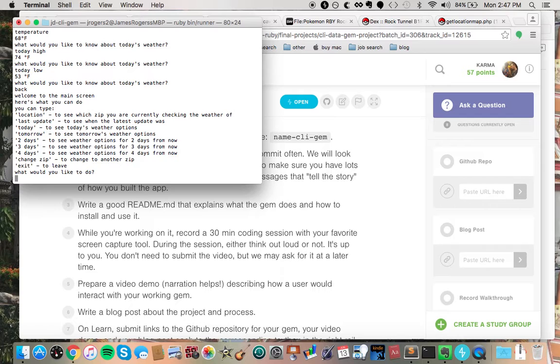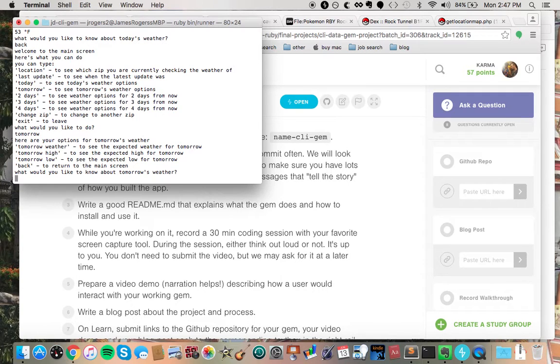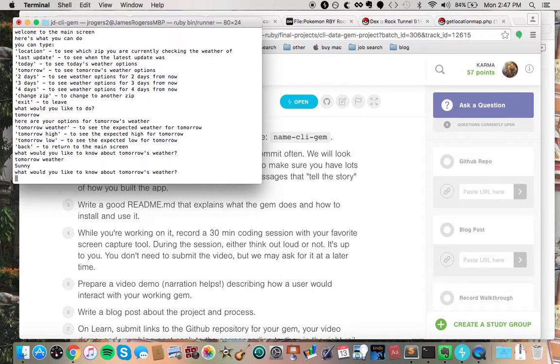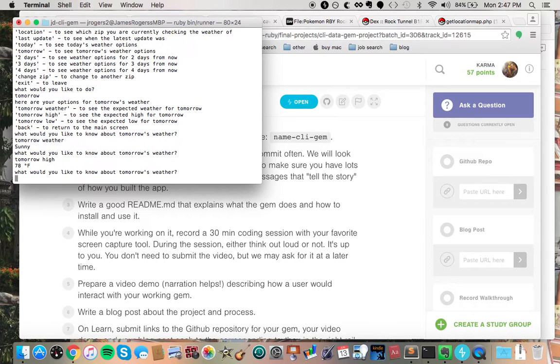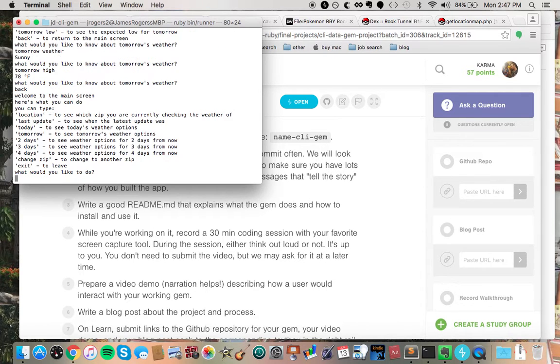And then just like today's, you can go to tomorrow. For this one you can't see humidity, wind, and some other things, just the high, low, and the weather is all you can see here. So tomorrow's weather looks like it's going to be sunny, and 78. And then you can do pretty much the same thing for all of the others.